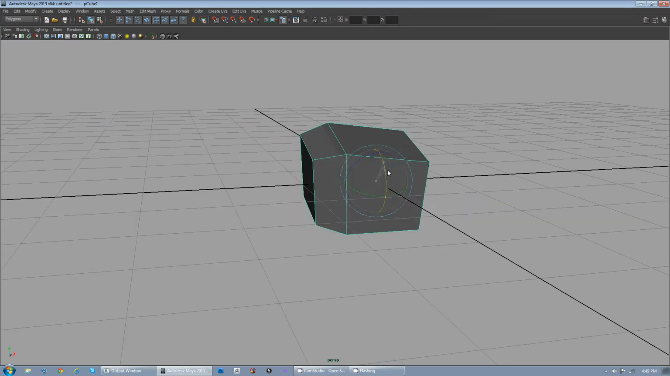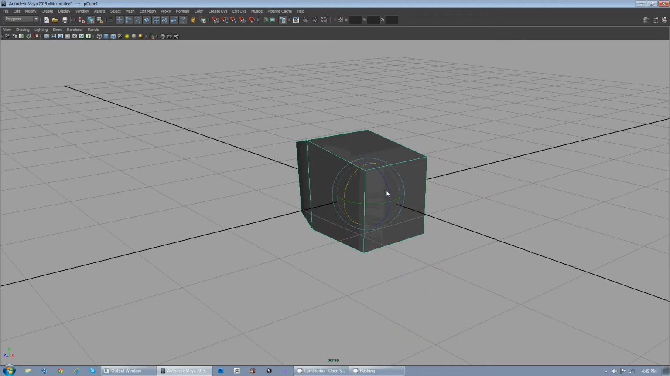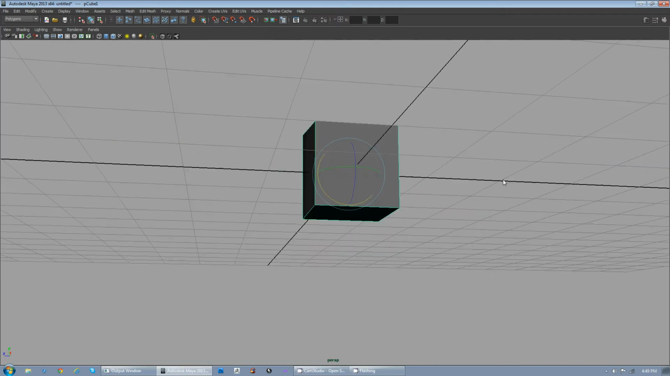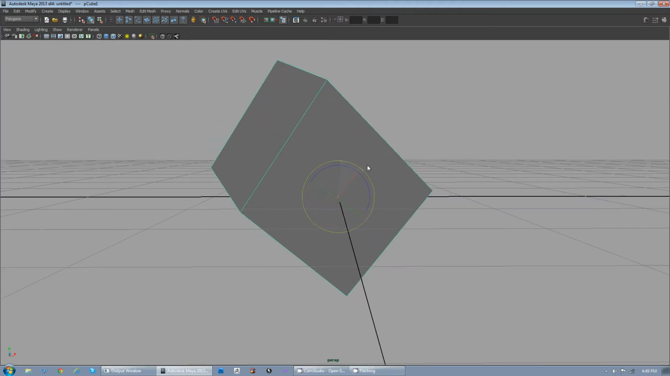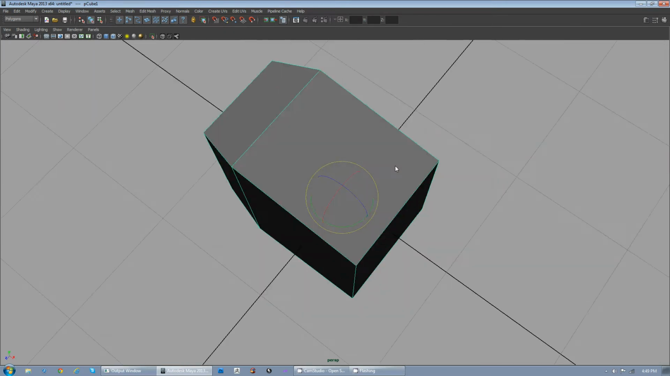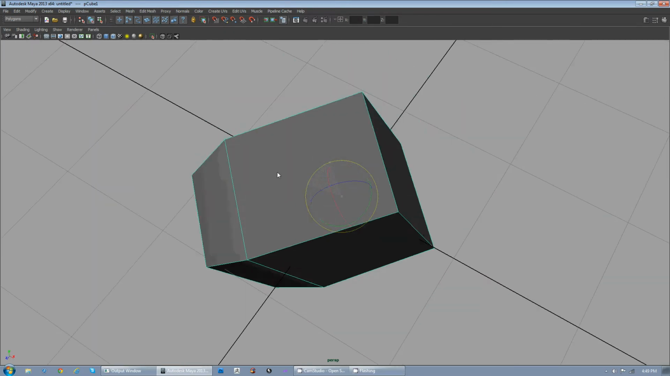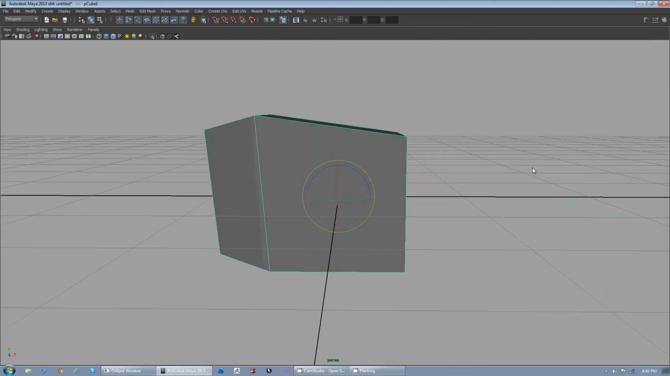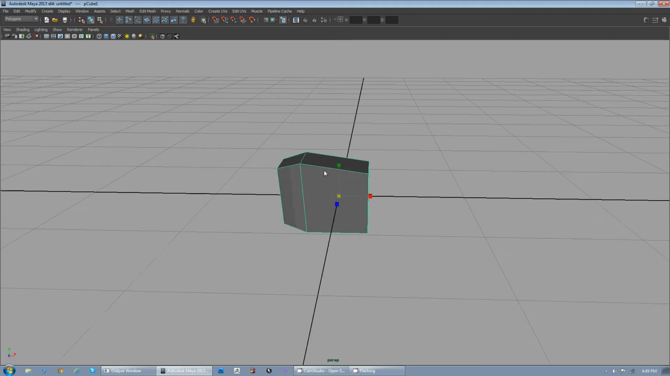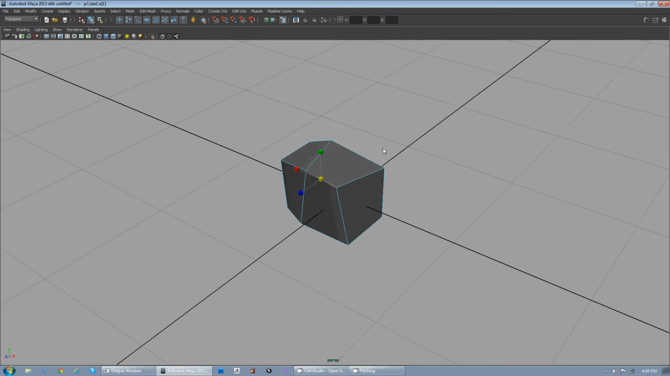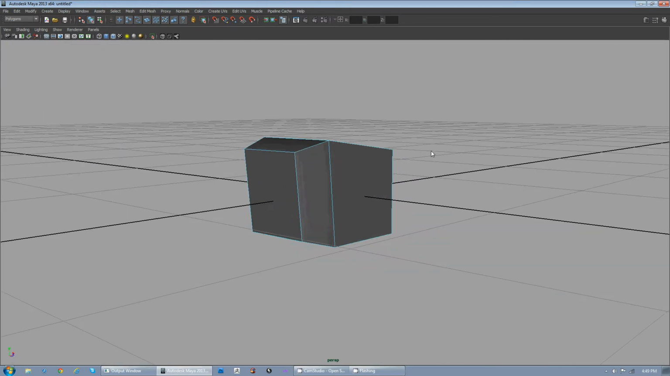And then E is going to be my rotation manipulator, and these are just based on orthogonal planes or orthographic kind of rotation, but the outer ring is going to be based on your camera, so I could do something funny like that, and it's going to rotate based on that. And then R is going to be your scale tool, so I could select an edge, and I could scale that in if I would like.